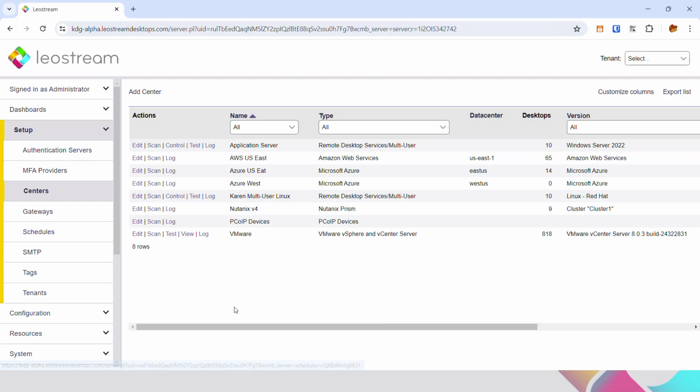Well, it's done through these things called centers. Now to set up RDS in LeoStream, there's a few steps to this process, but they're not complicated. First, you need to get the servers into your connection broker to start with.